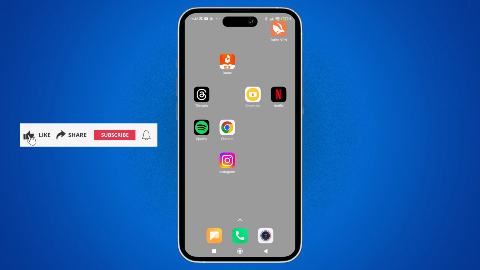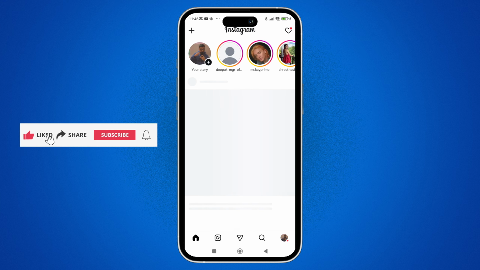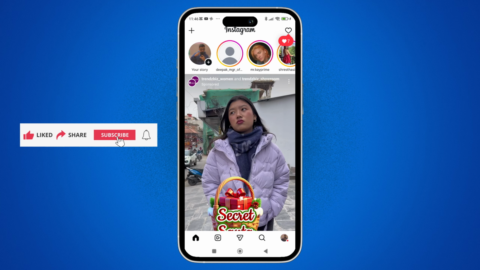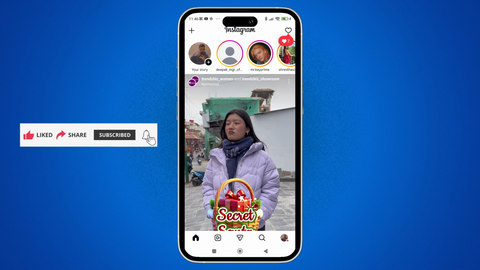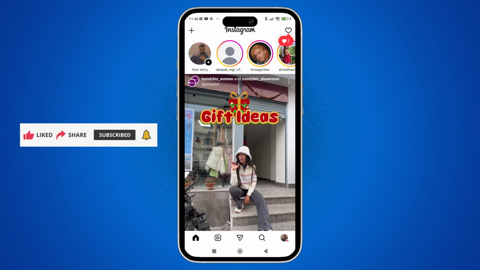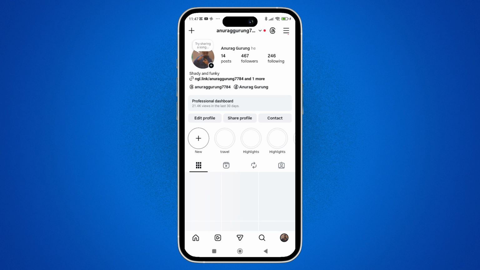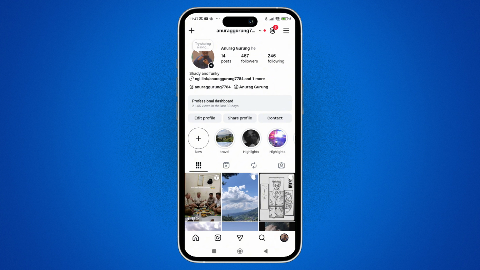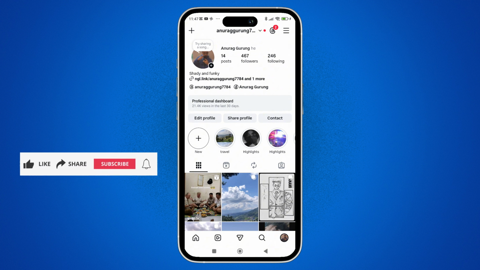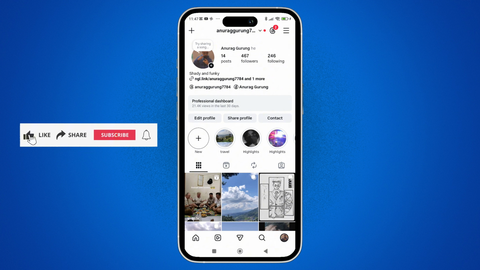So first things first, open the Instagram app on your phone and make sure that you're logged into your account. And now here, once you're inside the app, just tap on the profile icon shown in the bottom right corner of the screen. And now here, once you are in your profile section, just tap on the three dash icon shown in the top right corner of the screen.